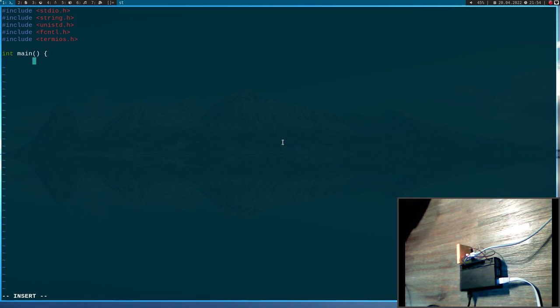Okay, so let's add a main function here, and I will declare some variables: a file descriptor for the device file with the serial port, and len to store the length of a string. Then I will create a char array called text here. And now I will declare a variable of the type struct termios options. This is where I store my serial port settings.